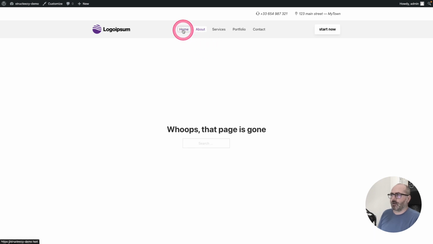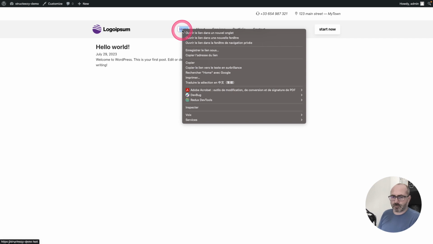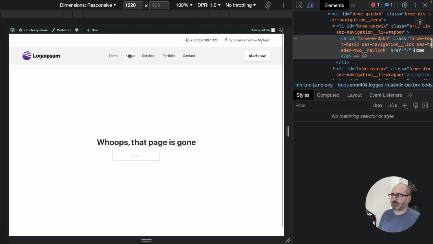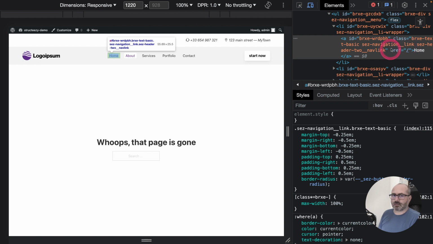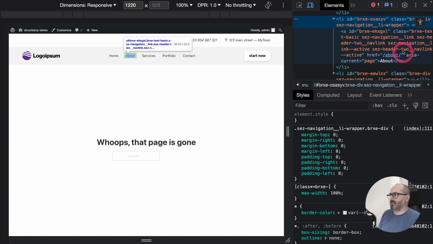Okay. Just to check, I'm on the home page. I told you that the JavaScript handles the ARIA current. If I have a look, I can see that my home link has the aria-current equal page attribute. And if I move to the about page, now it's not anymore on the home link, but it is on the about link. Okay, so that's the small piece of JavaScript code that's part of the header pattern that handles that.